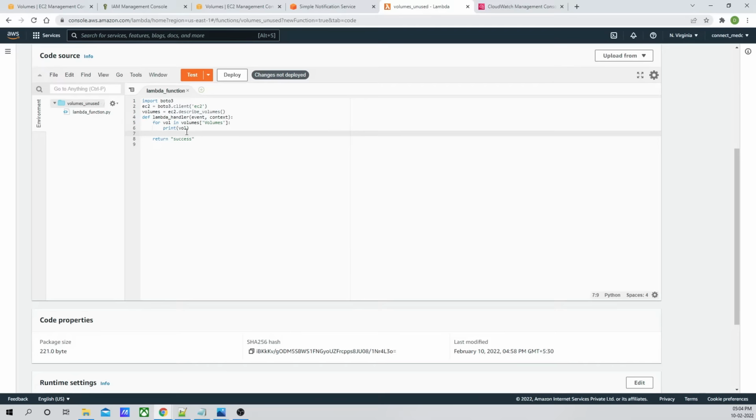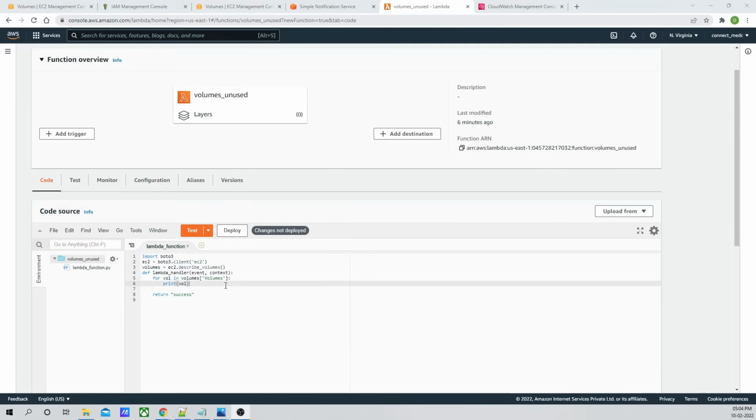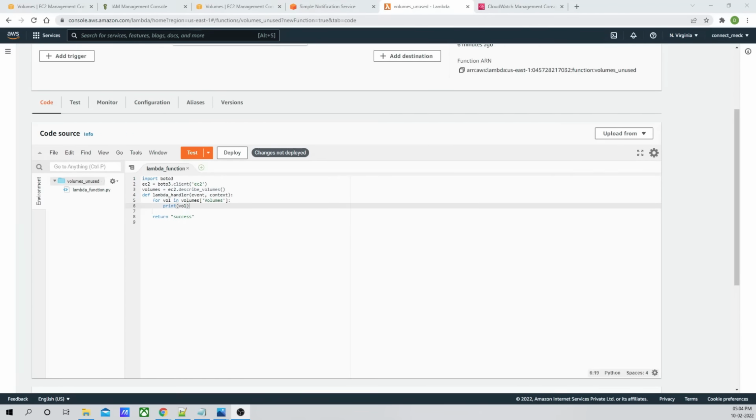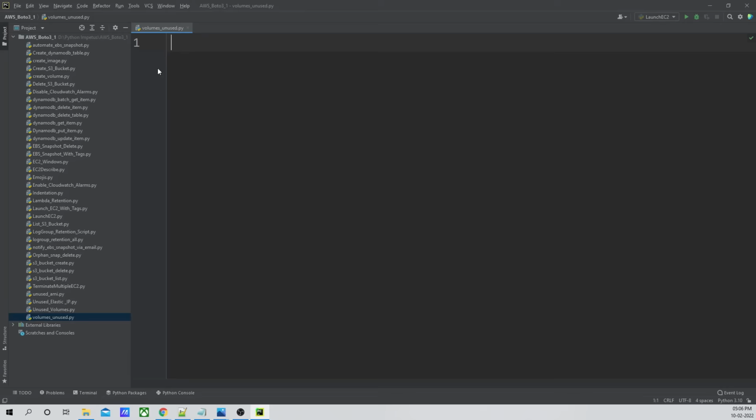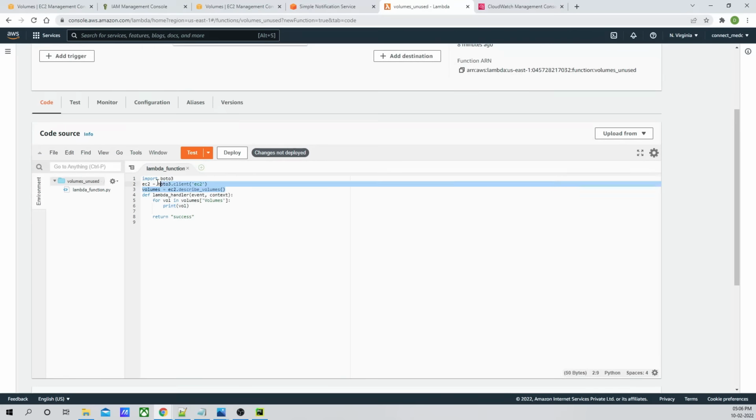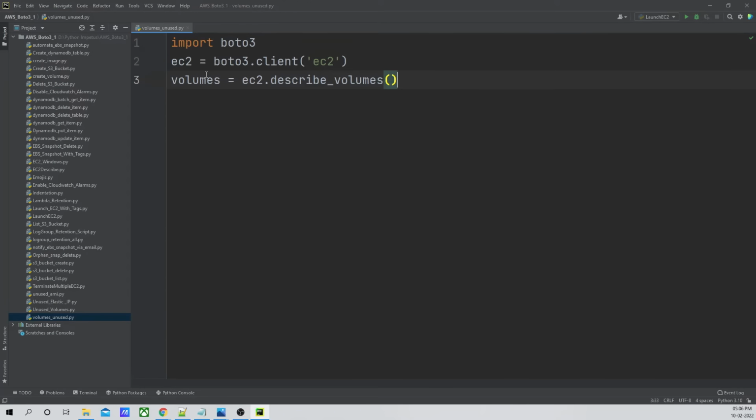So instead of running this code over here, fetching the output for each and every step won't be possible over here. So let me open my PyCharm editor. In this PyCharm editor, at least we can start testing our code before we deploy it onto the Lambda function. If I go back to my Lambda function, I will just copy the same lines from there and paste it over here.